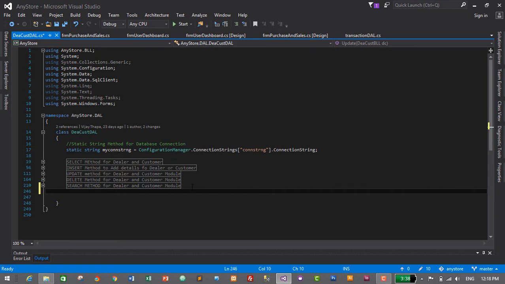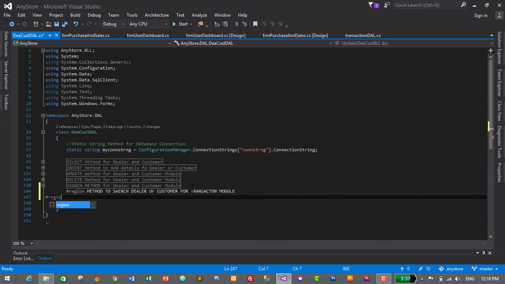So let's create a region: method to search dealer or customer for transaction module, and the region ends here with end region. So that's it.